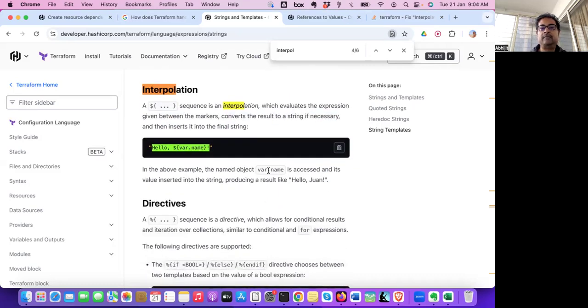In the above example, the name object var.name is accessed and its value inserted into the string, producing the result hello Juan.